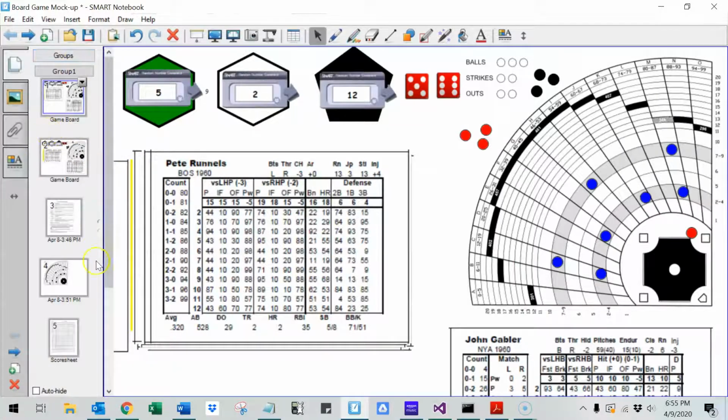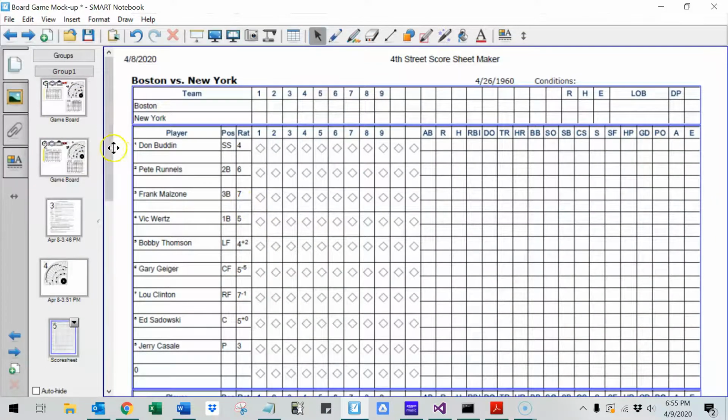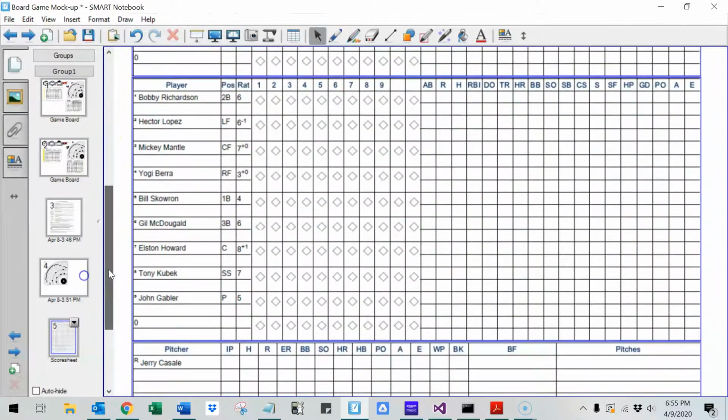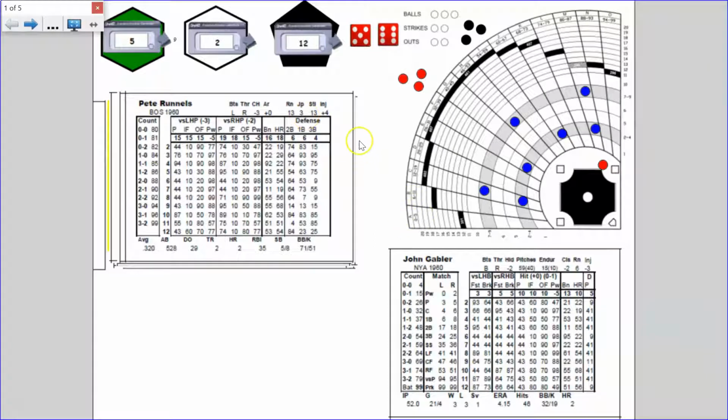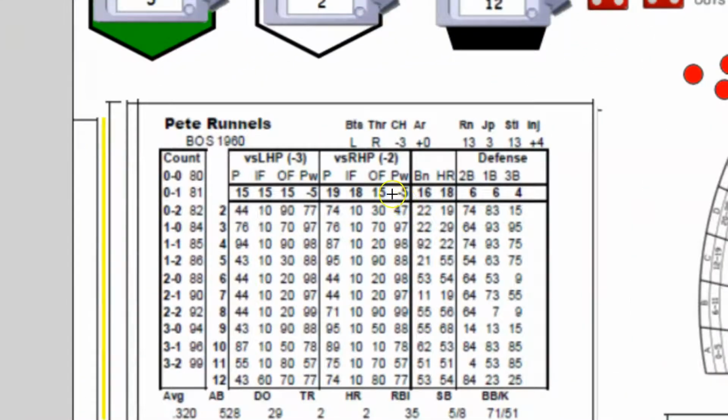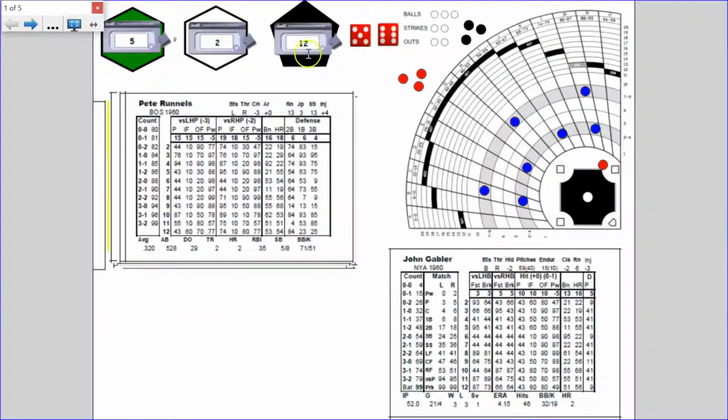Go back to my score sheet here. Right fielder today is Yogi Berra. He is a 3. Not the best. Predominantly a catcher, of course. And Runnels, on the other hand, against a right-handed pitcher for the outfield, his grade is a 15. So 15, take away 3 is 12. And lo and behold, our D12 is a 12. Our D20 is a 12. So Runnels has won this matchup.